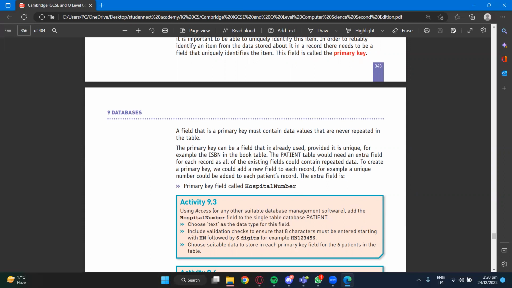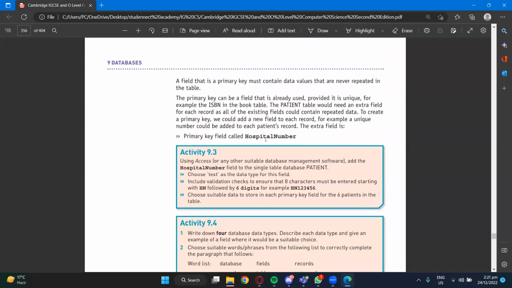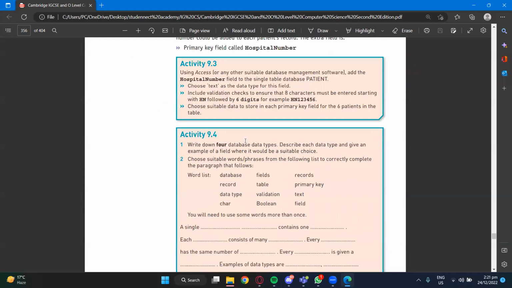The primary key can be a field that is already used, provided it is unique, for example the ISBN in the book table. The patient table would need an extra field, so you would have a patient ID for that. Another example is a primary key field called hospital number. That's possible as well, for maybe a database of all the hospitals that exist, where you need a specific hospital number for every single record.